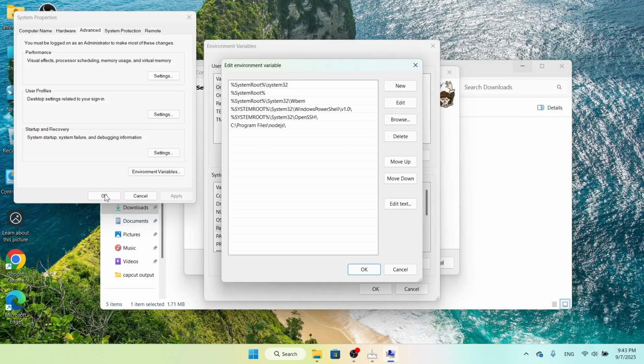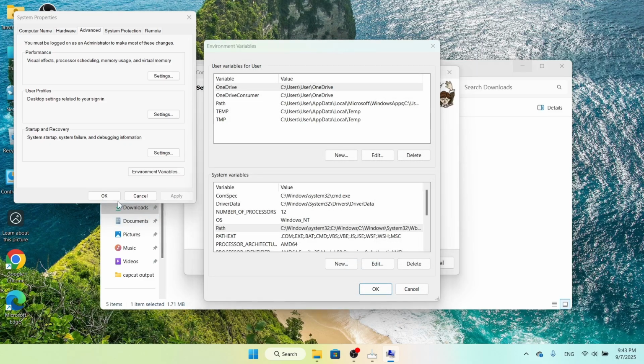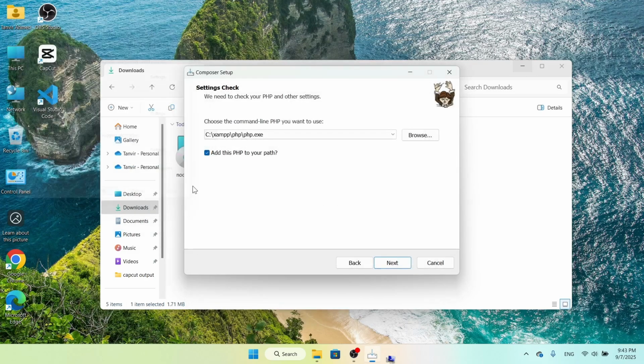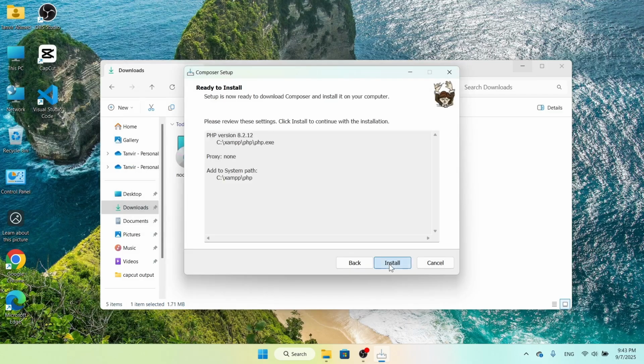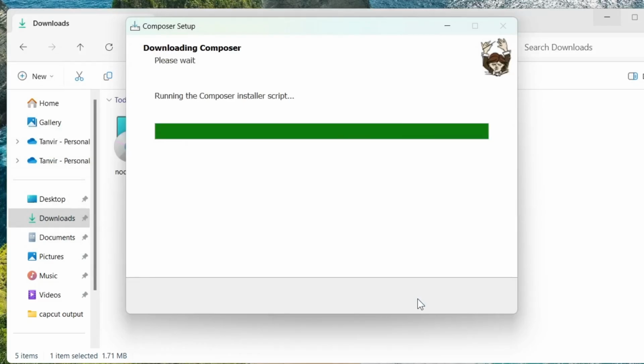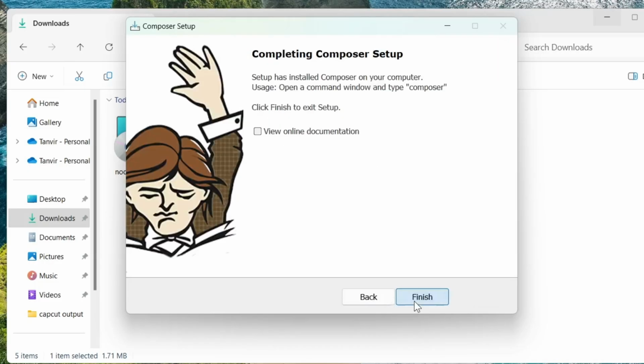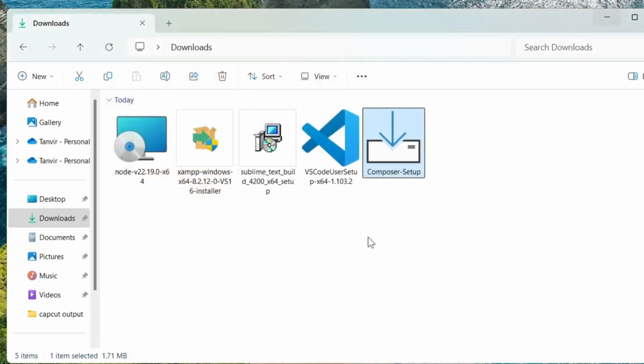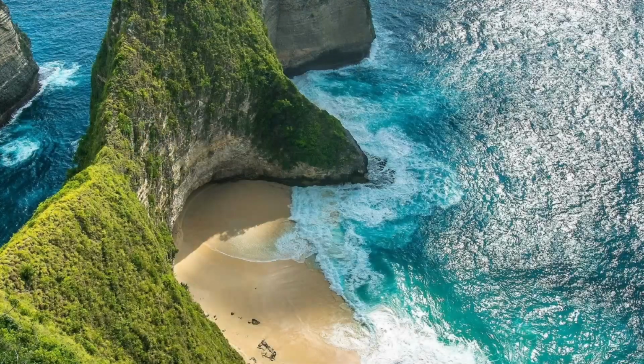You may actually add it manually, or in this case here you can see we got it automatically. If I check here add this path to your path, so next, then install, and it will actually install Composer. Okay guys, just click here next and then finish. So we have installed JAMP, Node.js and Composer. Now we can actually install Laravel in our PC.